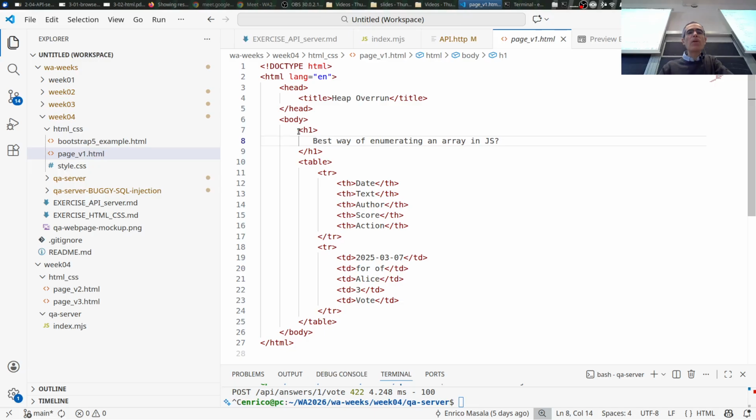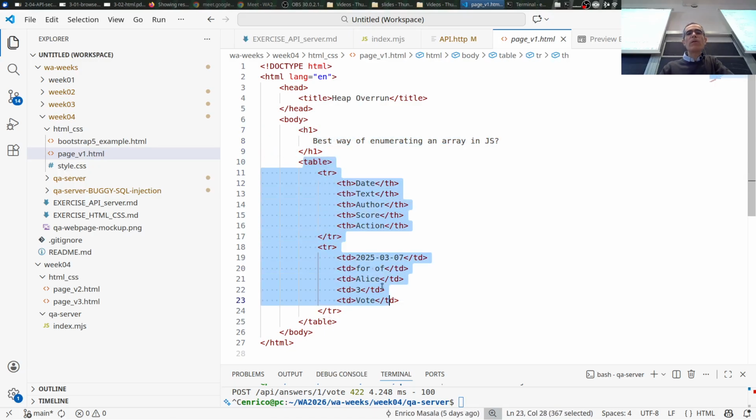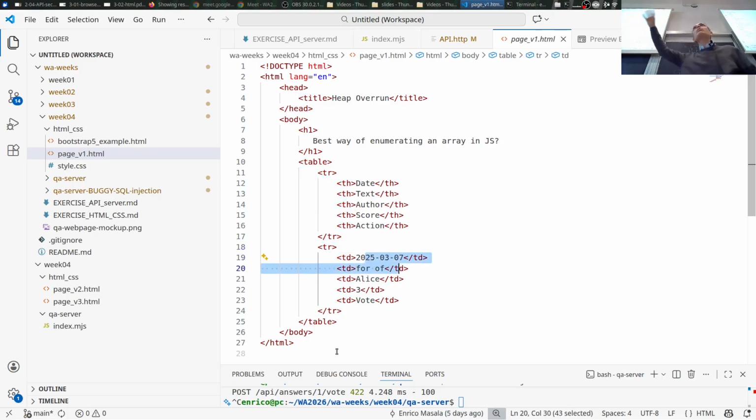Okay? Body, H1, so title, and then a table. Date, text, author, score, and so on, table row, date, etc. So it's our application that will show a table with the answer to a certain question. So it's really a draft now, okay?